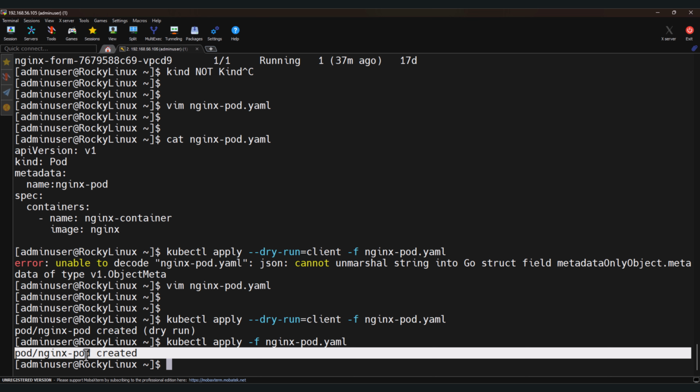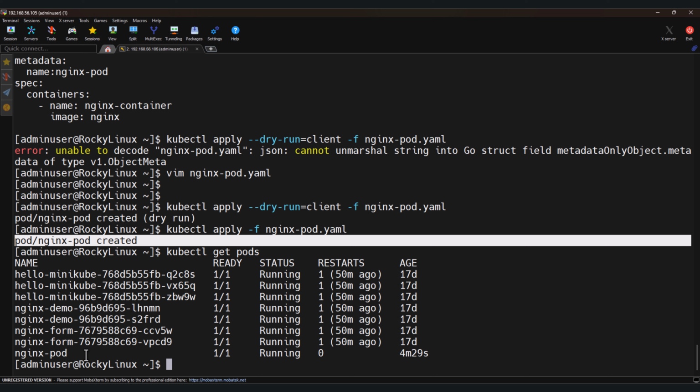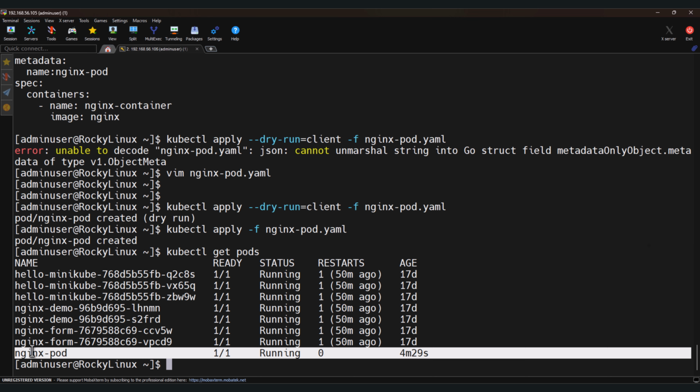So remember, always check YAML formatting carefully. Use a dry run to validate before applying it. And if you face any error, check for missing spaces after colons, wrong indentation and typos. Now let's verify again whether the pod is running or not by using kubectl get pods. Here you can see the pod is running.